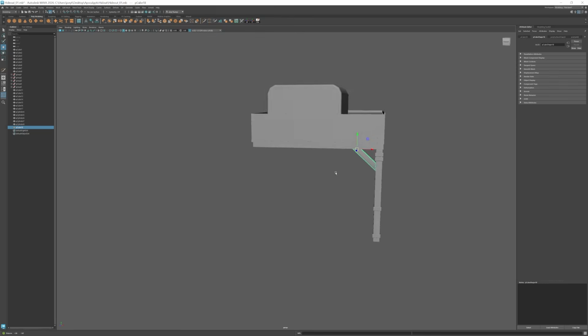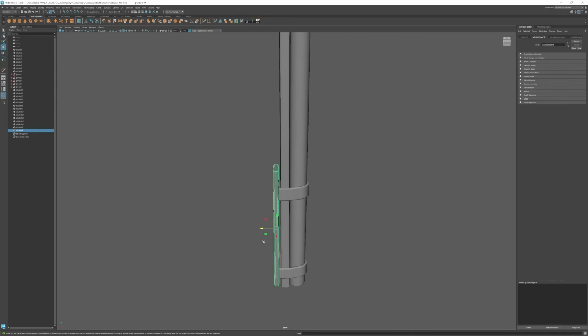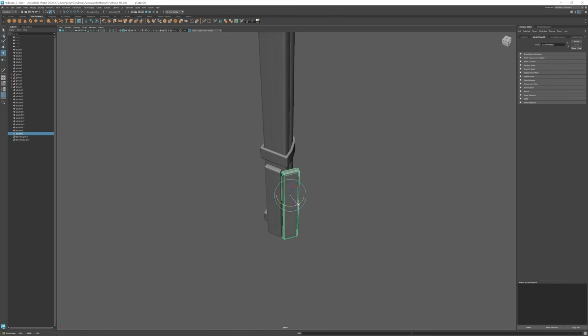Of course, this is not a game ready prop, so it's not going to be optimized, it's not going to be lean and efficient for a game engine, so that's something I did want to make a note of before we get too far into the video.